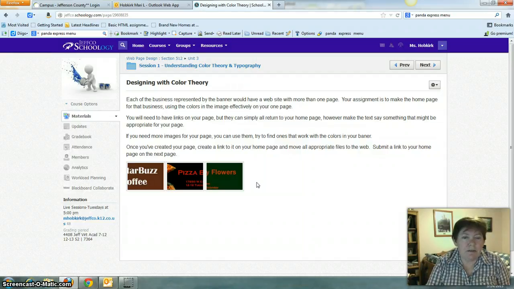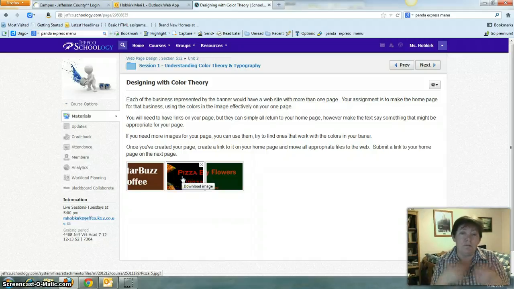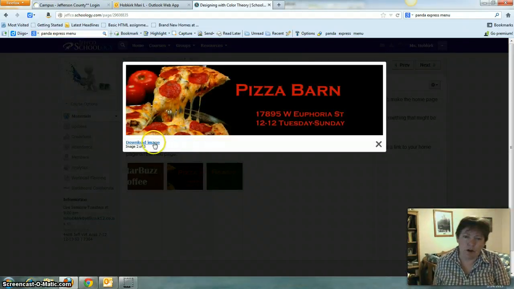For this assignment, I've made a banner image for 3 different shops with some different colors in it. And you need to choose one of these 3 pages or images and download it, and then build your web page around those colors using what you've learned in color theory. Remember that you have to click on the image to open it all the way up and then download it.